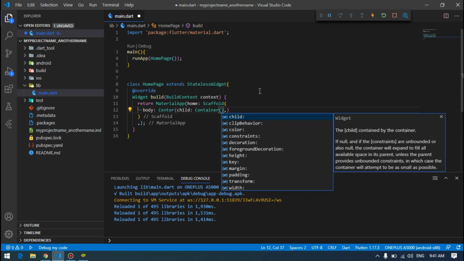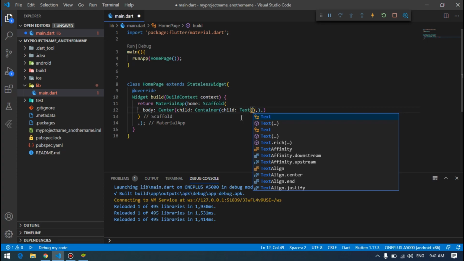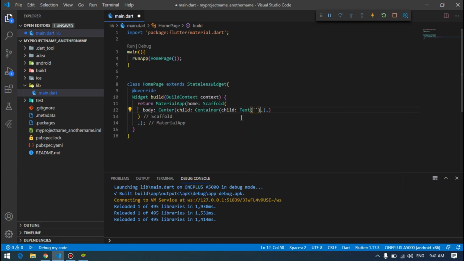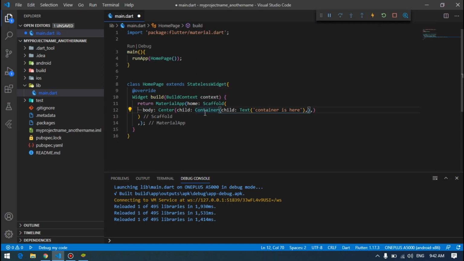The good part with this container is you can specify a manual height and manual width by yourself. You can have some margins, some padding, some decoration, color, and these stuff. We will give some child, and here we will put some text. Container is here. After this text, go ahead and specify some attributes of this container, like I want to give some height and width for this.